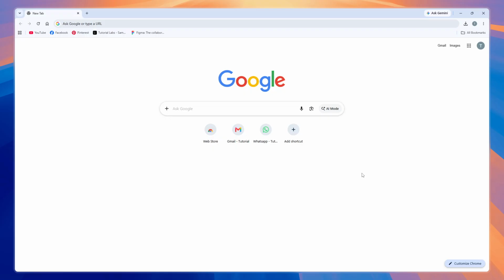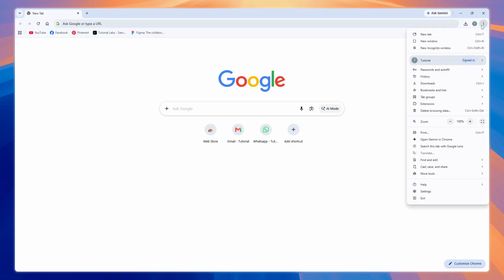First, open your Google Chrome browser on your computer. Once Chrome is fully loaded, direct your attention to the upper right corner of the window. You'll see three vertical dots stacked on top of each other, which is Chrome's main menu icon. Go ahead and click on these three dots to reveal a drop-down menu with various options.